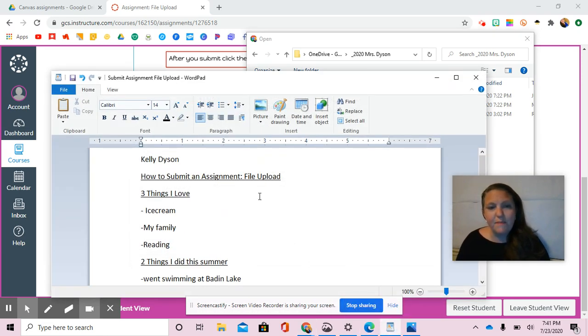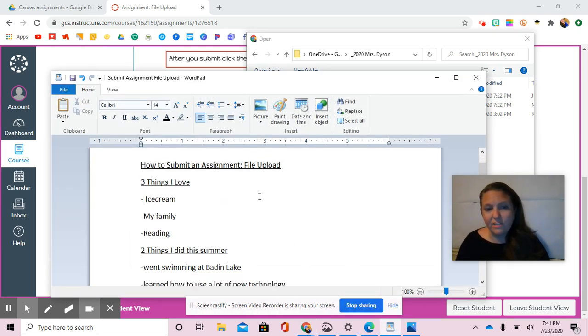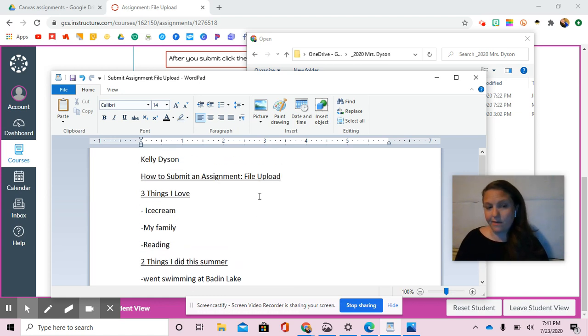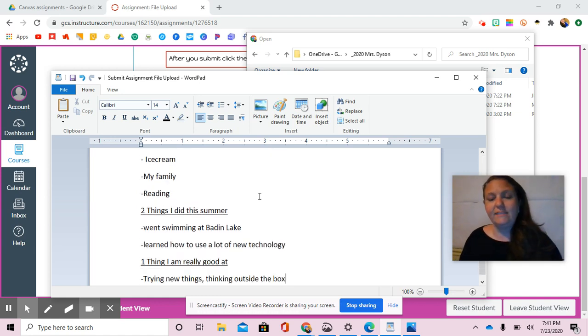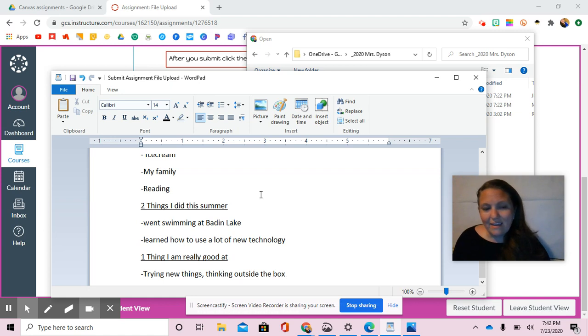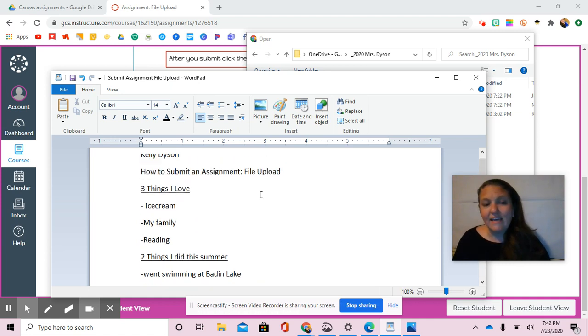So I just typed my answers to those 3 questions, 3 things I love. I love ice cream, my family, and reading. 2 things that I did this summer is I went swimming at Baden Lake. And another thing I did is I learned how to use a lot of new technology. I took a lot of classes online. I watched a lot of videos. And I really am excited to use some of them with you guys this year. And one thing I think I'm really good at is trying new things, and I like to think outside the box and solve problems. So I typed those up.